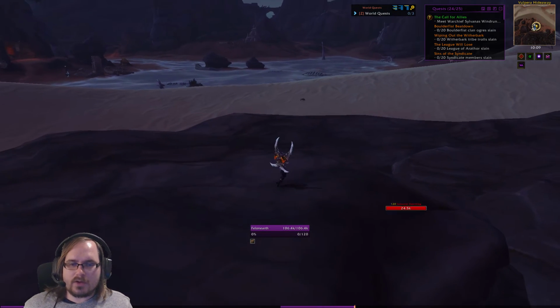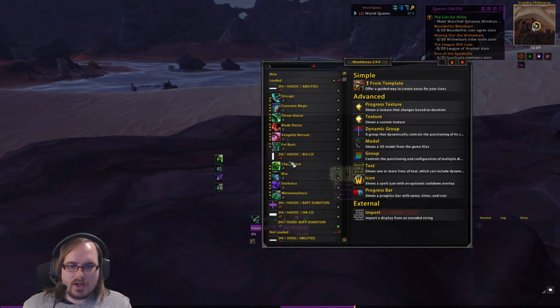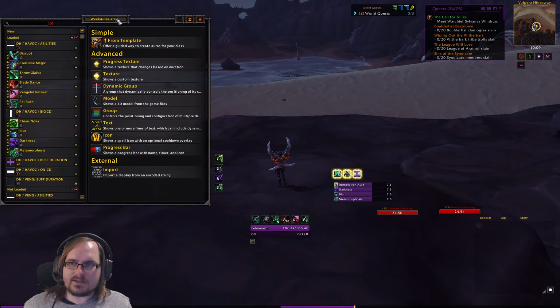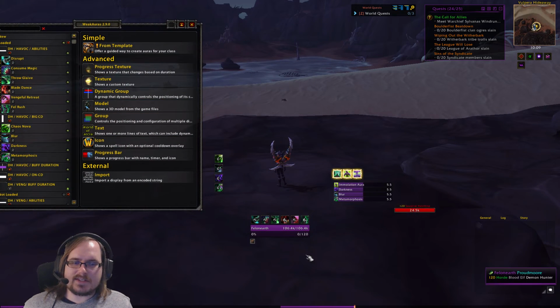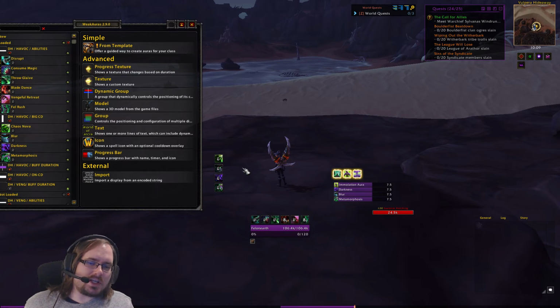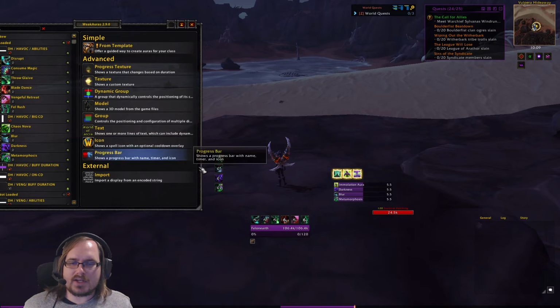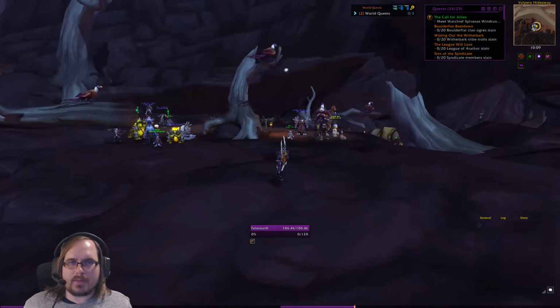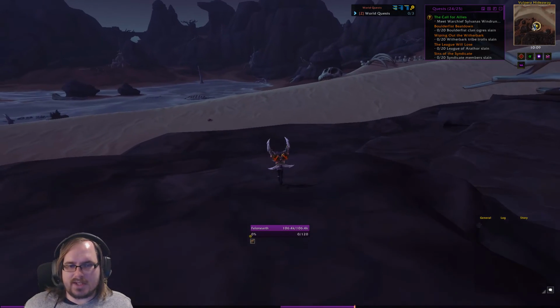WeakAuras you should be familiar with. Those give you notifications about different abilities in combat. This is the setup that I have. We're going to look at it a little bit more in combat. But you can see that currently I've got this set up to give me different pieces of information when I'm in combat, and when I'm out of combat it hides everything so I don't see it, so it doesn't clutter up my screen.